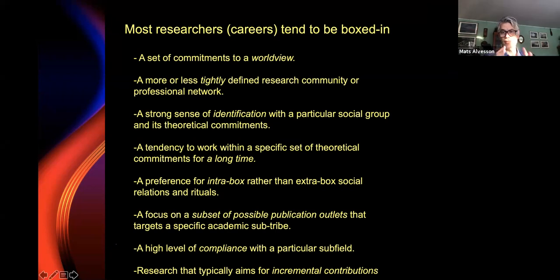So we constrain ourselves in our approaches, and then we are very much inclined to look for the gaps rather than to start to question assumptions and ideas and the foundation behind what we tend to do. There's also this tendency that we work within a specific set of theoretical commitments for a very long time. You exploit your knowledge, and then you tend to be very much into this narrow mindset and can't really break out of this. And then you cement your assumptions and the way that you look at things.